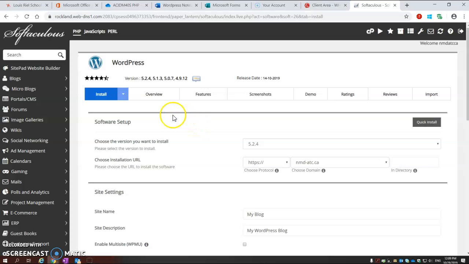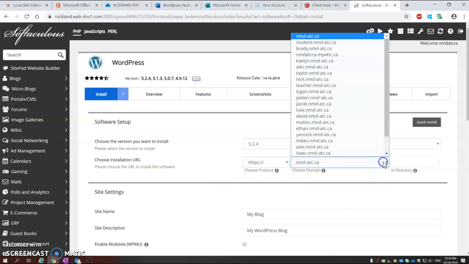And for here, you see you've got some options. We're just going to get set up. The version you want to install, keep the latest version. For the installation URL, you're going to choose your subdomain. So let's say for this example, I'm going to use Jaden's subdomain because it's still here and he won't be using it. So for today's demonstration purposes, I'm going to follow through as though I were a student in the classroom named Jaden. So you will select your subdomain.